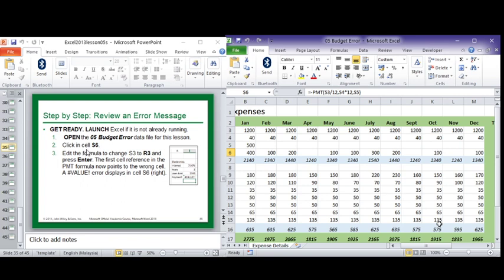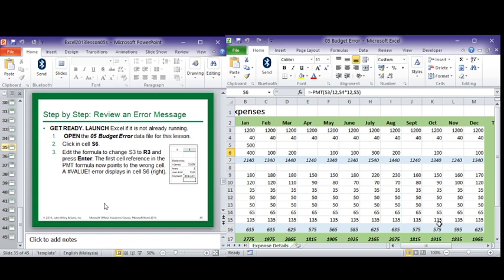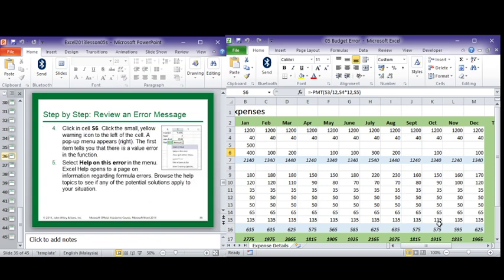For example, if we click on S6, where is S6? Okay, S6. And then if we change the S3 to R3, notice the #VALUE! error. It's not a tag or anything, it's just telling you that the error has to do with the value of something inside. You will face this quite occasionally.